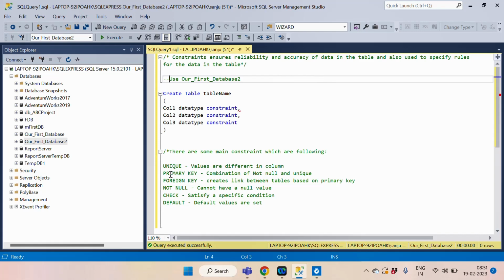Obviously I think you are aware, because it's a combination of not null and unique, and it's always good practice when you create a table to have a primary key. The other one is foreign key. It always creates the link between the tables based on the primary key. We will discuss it in detail in a later session when we create a foreign key constraint. And not null: as I said, not null means the column cannot have a null value.